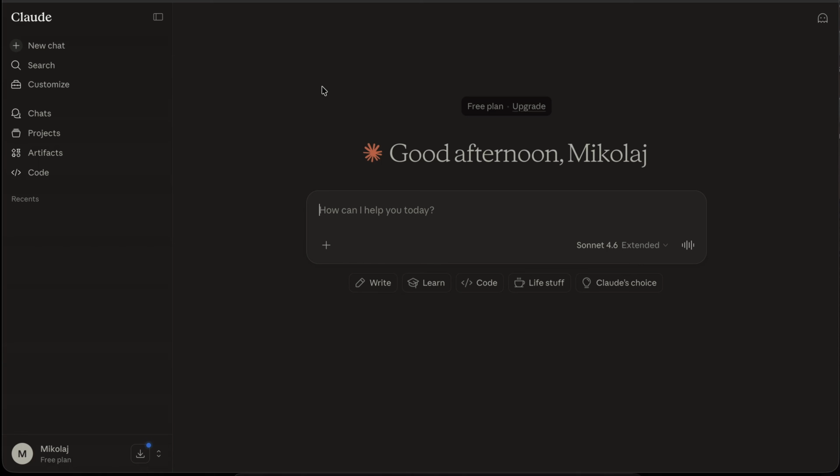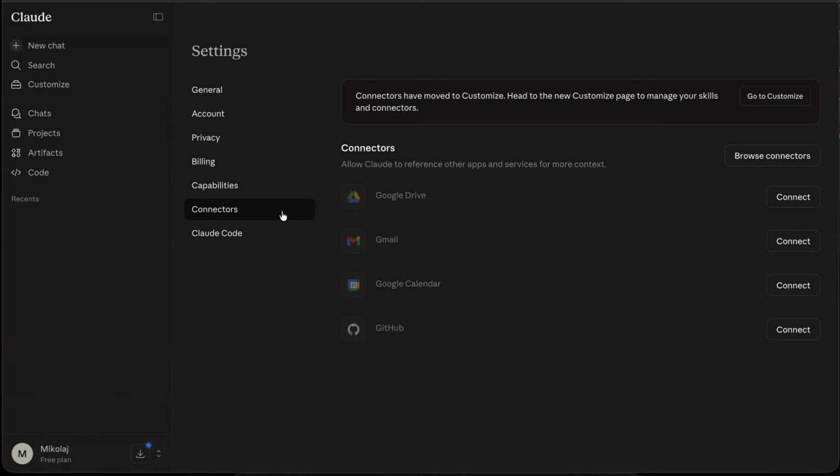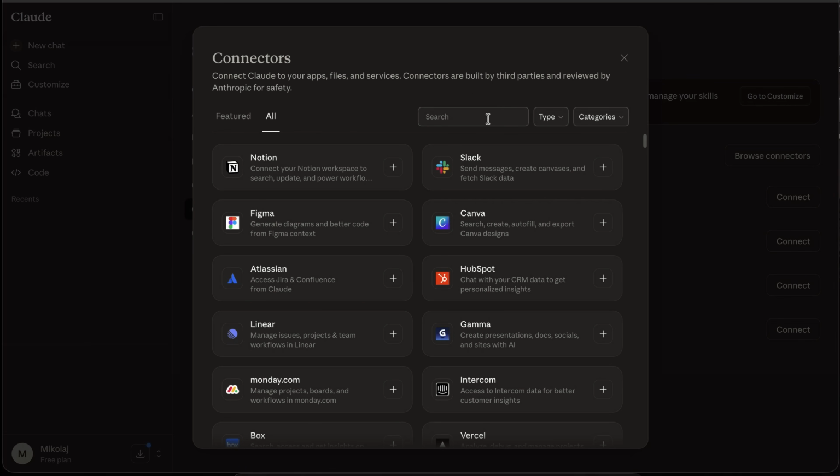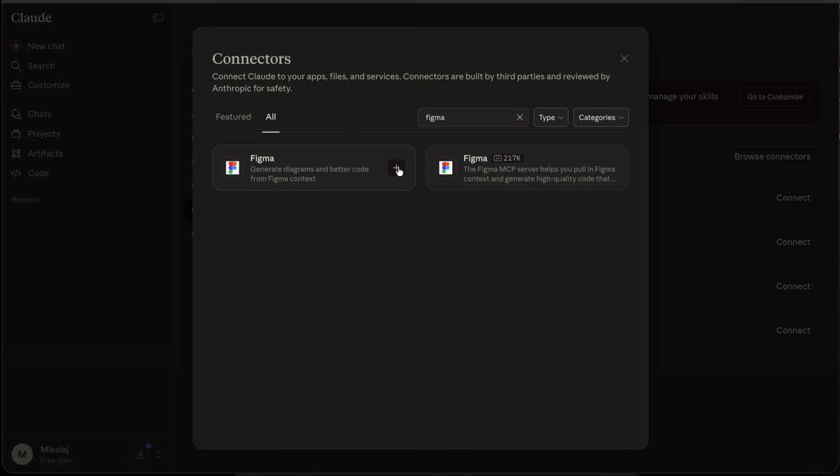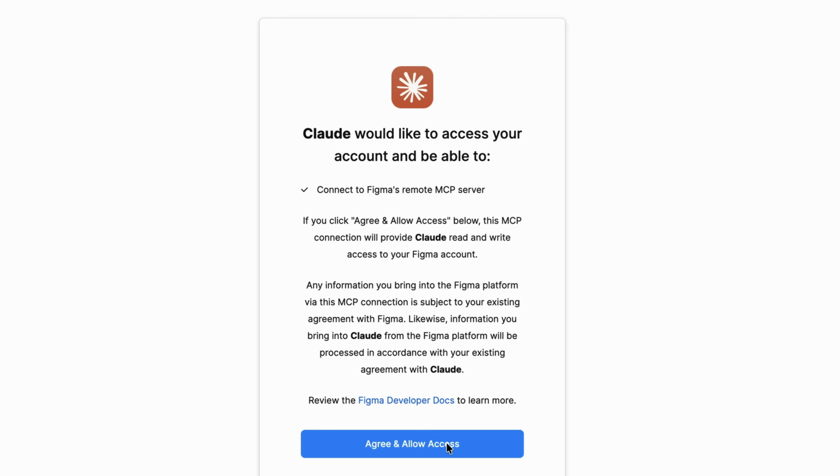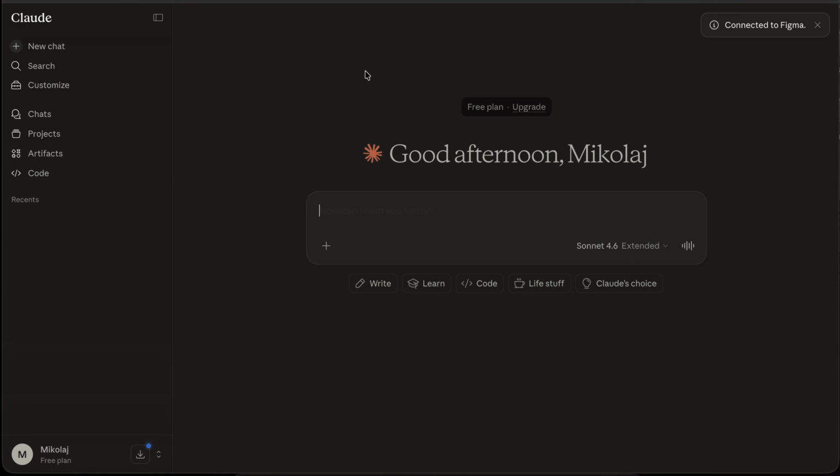All you need to do is go to the settings, go to the connectors tab. Here we need to find Figma and connect our Figma to Claude. As you can see, we need to agree. And right now, our Claude can easily communicate with Figma.